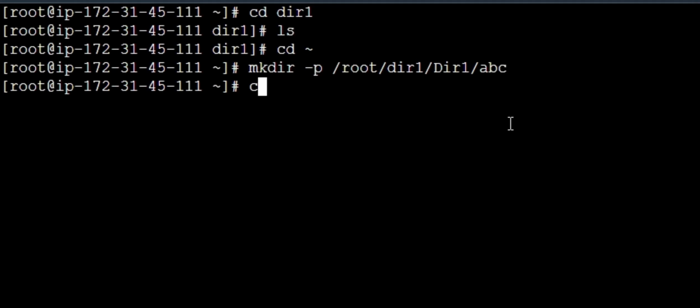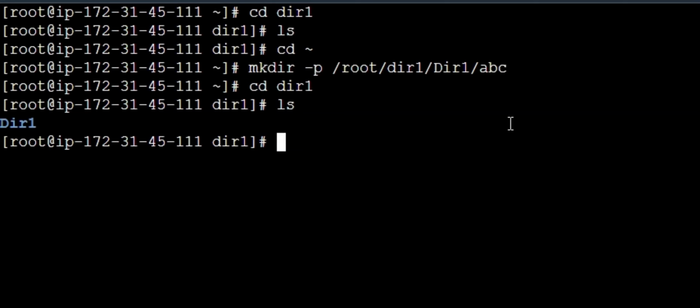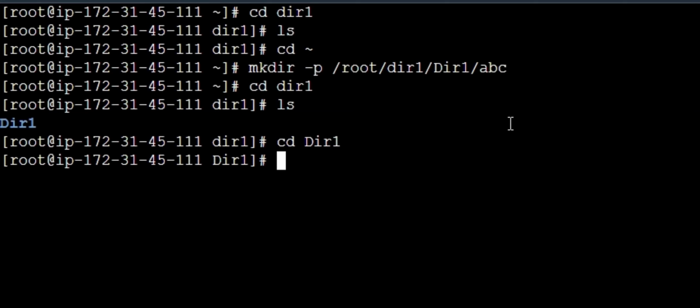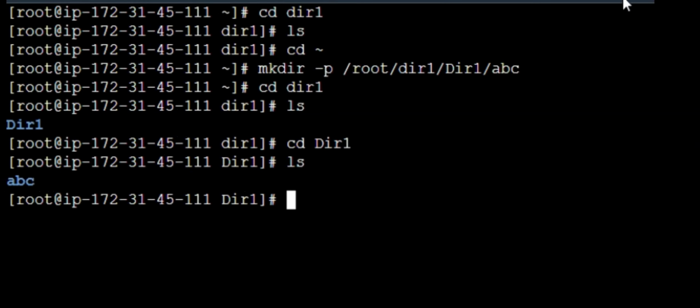Now again we'll go into directory1, starting with a small d. Okay, now when we do ls we can see Directory1 with a capital D has been created. Now let's go into that directory. Yes, so we can see the abc directory has also been created.